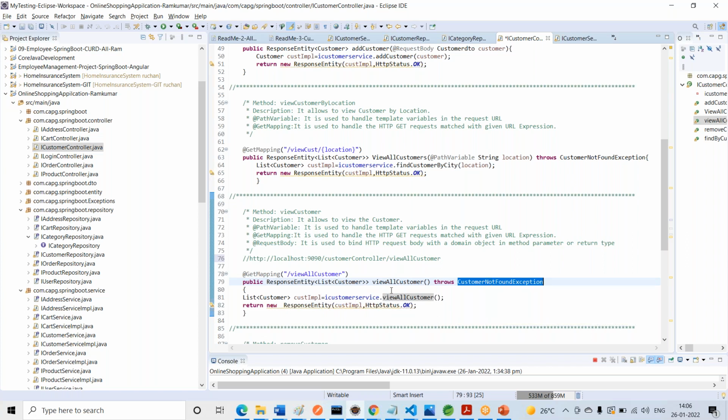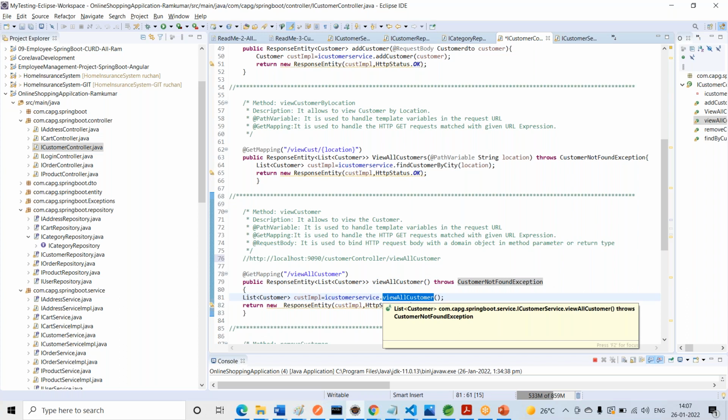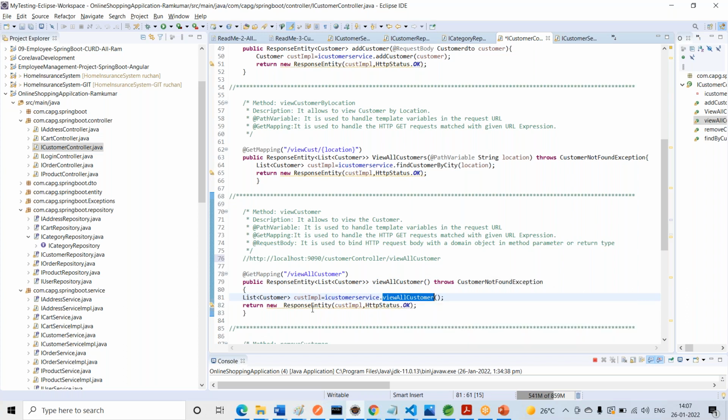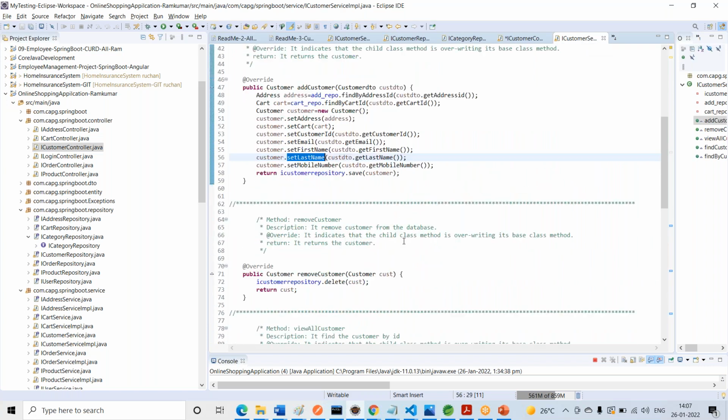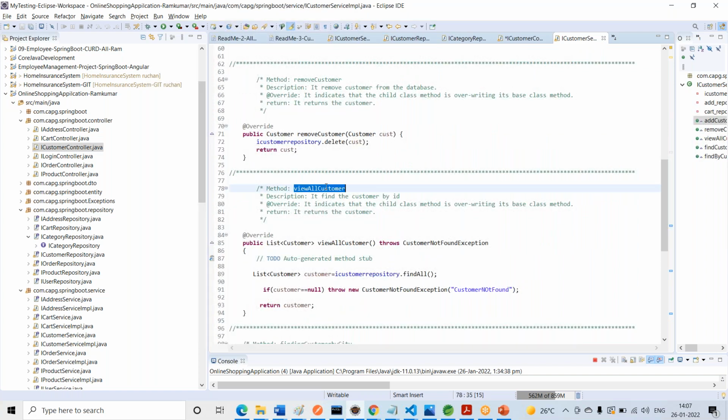For view all customers, execution moves from the controller layer to the service layer. Where is the service layer? Inside the service layer, click on this. Inside the service layer, view all customers. Where is view all customers? This is called view all customers. Inside it, execution again moves to the customer repository.